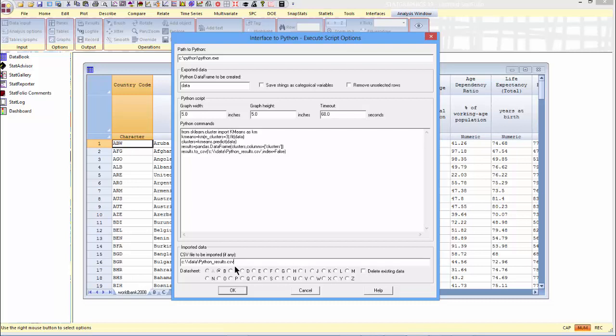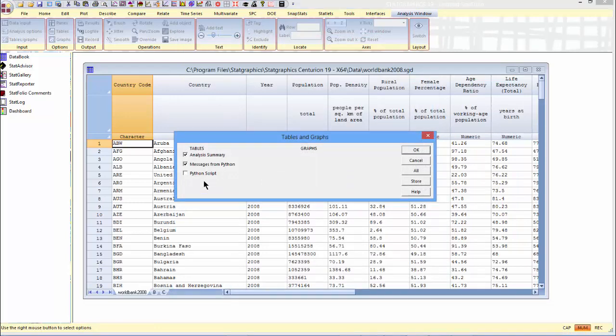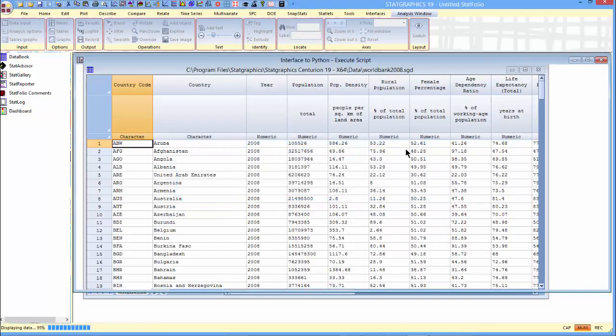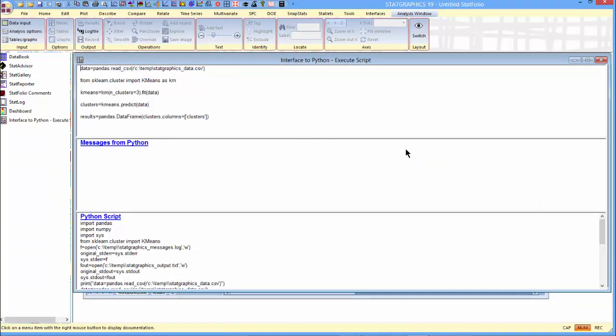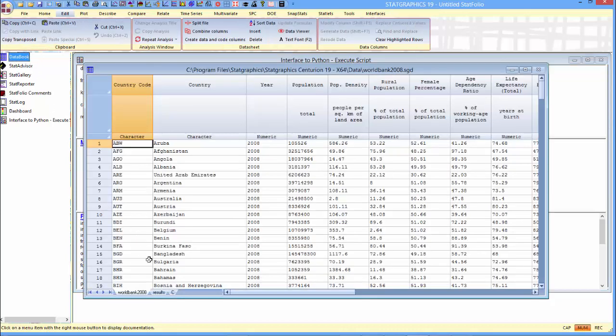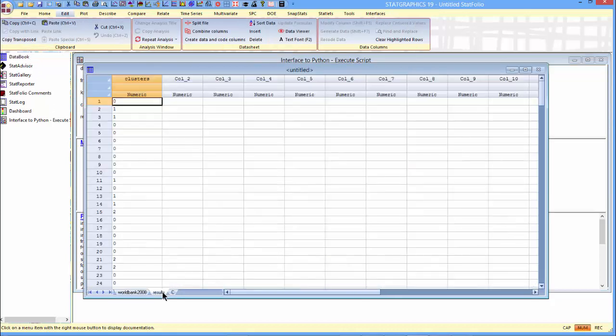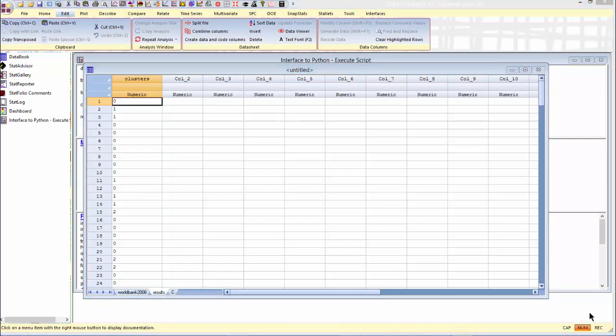And what it's going to do is take the results, which will be the cluster numbers, and put them into sheet B. I'll now press OK, select whatever tables I want to see, and let it run the procedure. And you'll know that it worked because when I go back to the data book, I now have the data clusters in sheet B. Well, that was fairly easy.